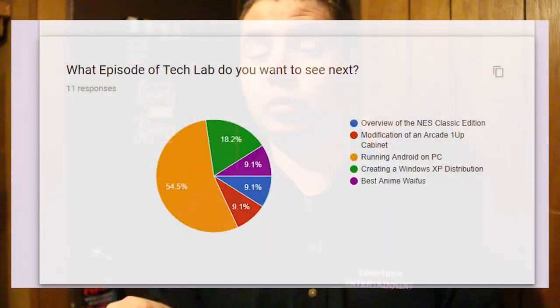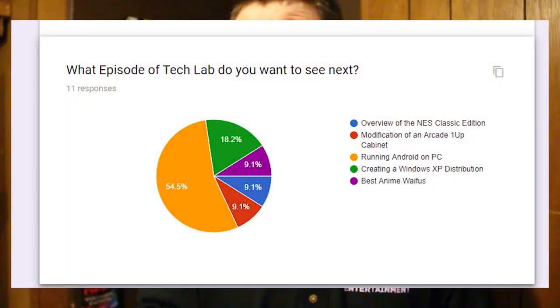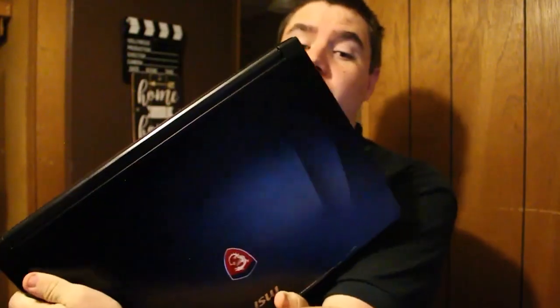So anyways, before we get started, I just want to thank the 11 people who participated in the poll from last video to decide this one and the next upcoming ones for the near future. So basically, what are we doing today? Well, simply put, we are going to be running Android on this, a computer.